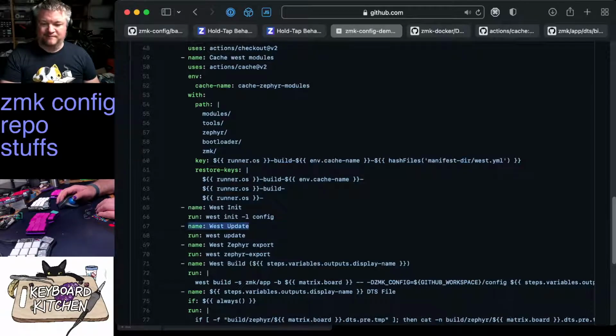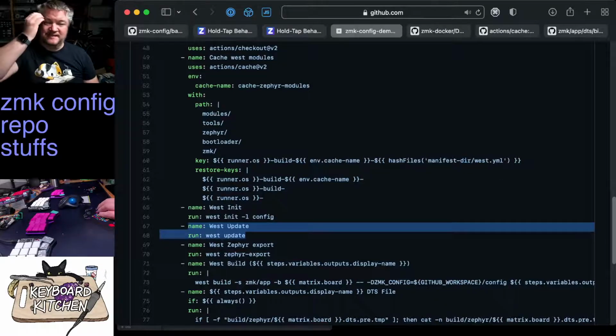West update then pulls down all of the dependencies, and if there are differences in dependencies, so maybe ZMK updated, but your cached version is different, it will actually update it and update all the dependent dependencies and all the stuff.